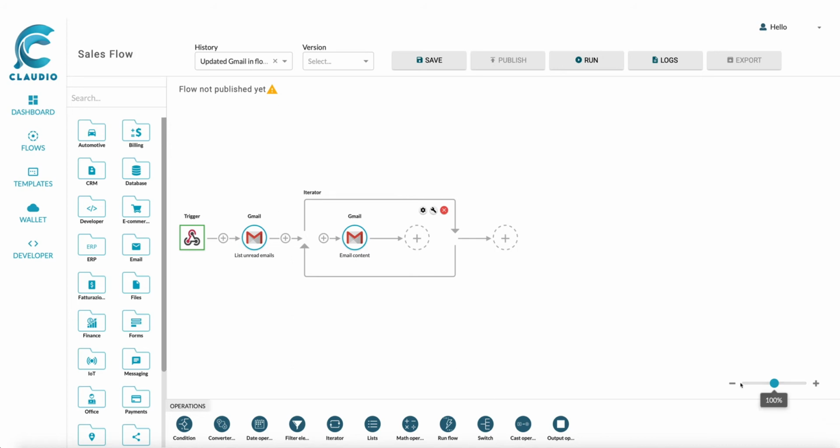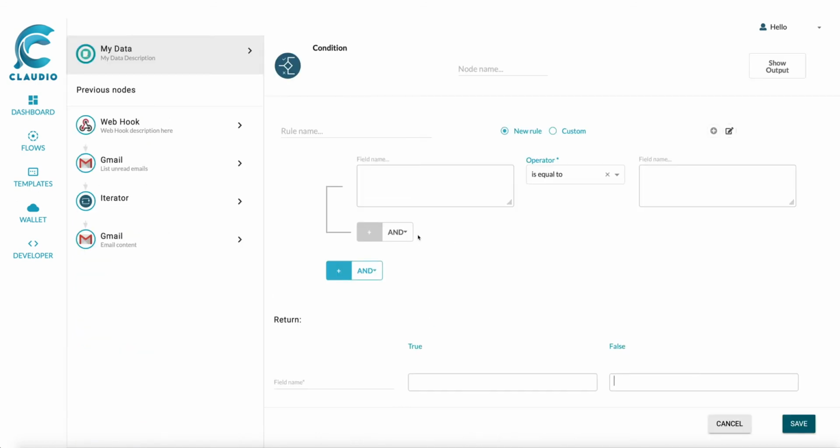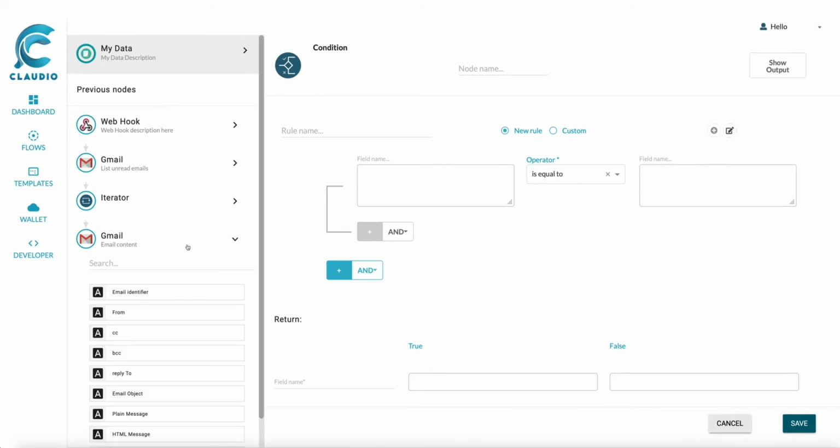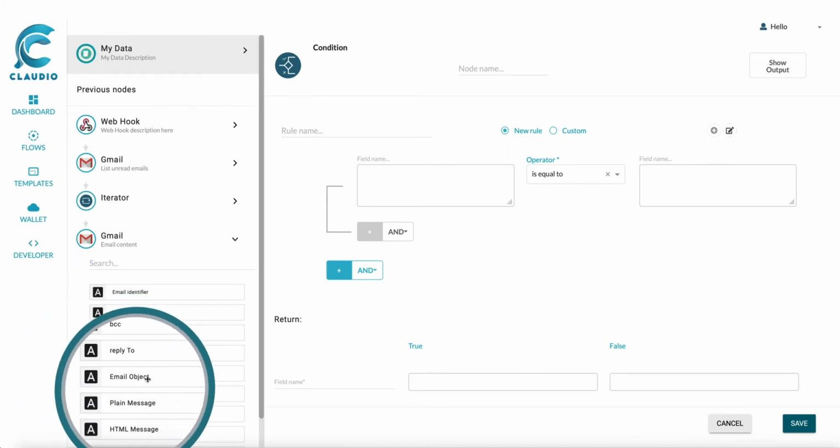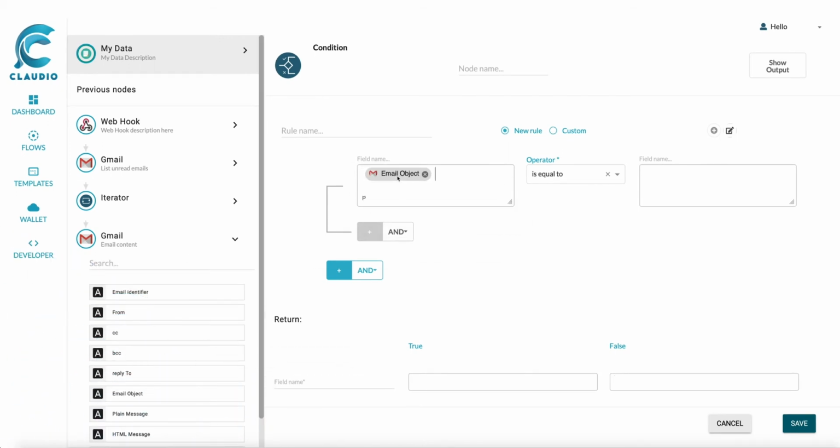But in order to select only the emails that contain a specific topic that interests us, we'll have to filter them using a condition node. This is sort of a crossroads where the flow takes one route or the other, depending on the content of the item, or the email in our case. In the conditional rules, we'll need to indicate that subject must contain the word invoice.